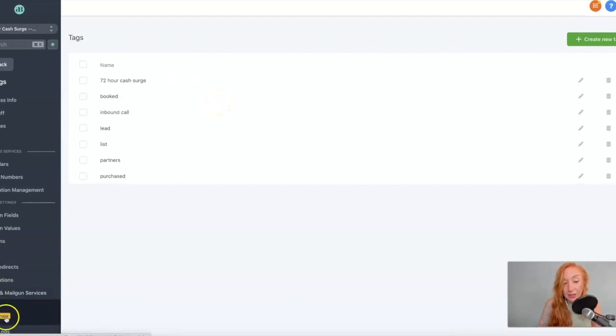We do have labs, which is new, and audit logs. You can definitely check those out, but there's nothing that I really needed to cover in those today. So hopefully this was extremely helpful when it comes to understanding your settings inside of the account and the things to consider related to them.